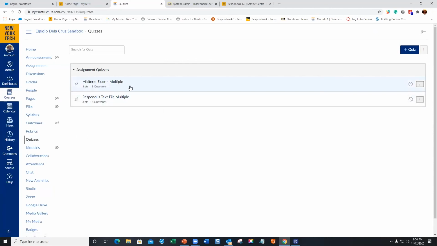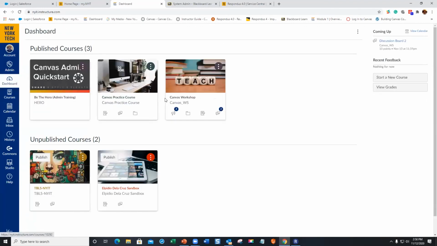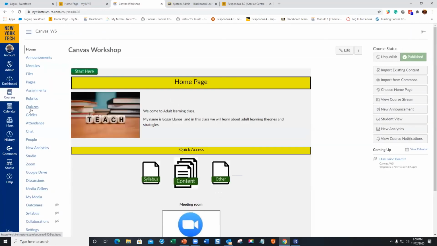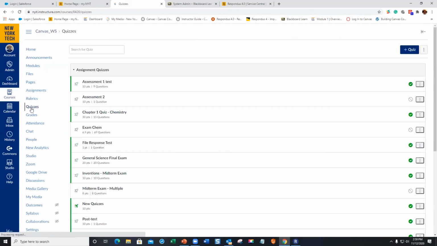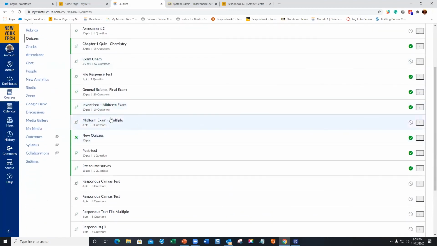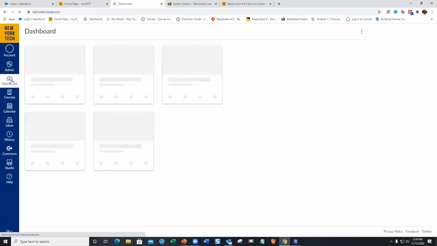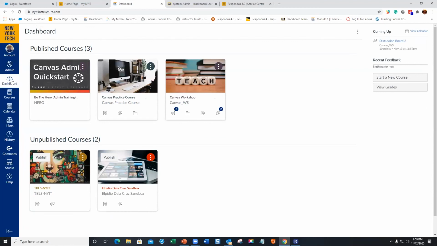You see, I have the midterm exam multiple, all right? And if I want to check another course, which is the Canvas workshop, I'll click on the Canvas workshop. I'll go right away to the quizzes. And then here you go. Give me a second. I have the midterm exam multiple. So we successfully synced the Canvas Respondus server to our Canvas platform. We created the Word document and a text file, and then we were able to do it on a single course or multiple courses.